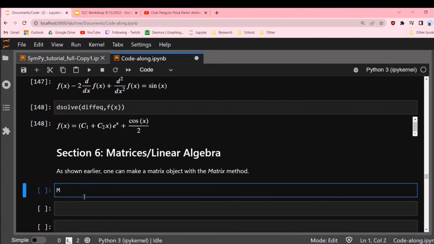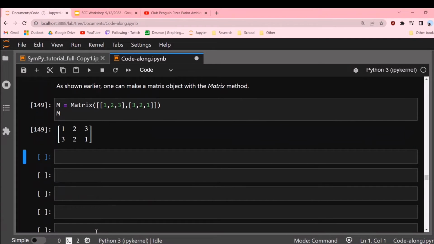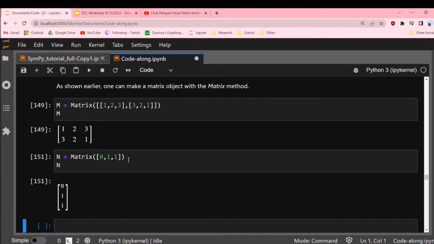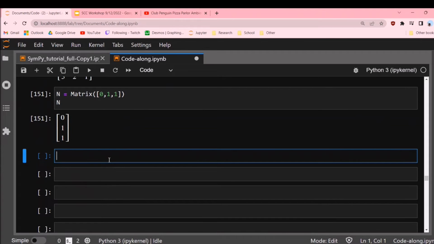We can make a matrix object as seen before with the Matrix method. So we'll do one right here. We'll do 1, 2, 3, and then we'll do 3, 2, 1. We can print out this M. If you make a matrix with a single row or column, it's going to default to a vertical matrix. We'll see here. Print out this N.